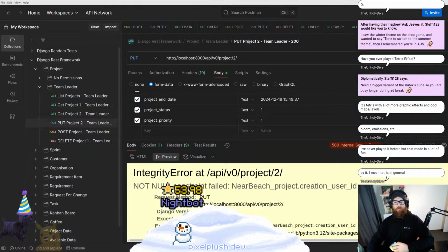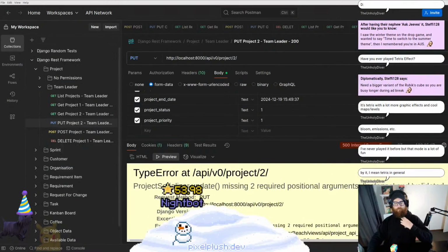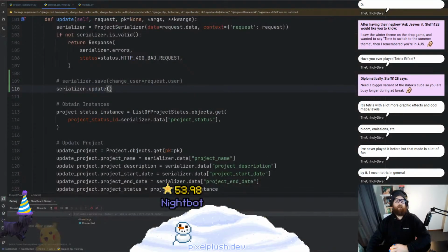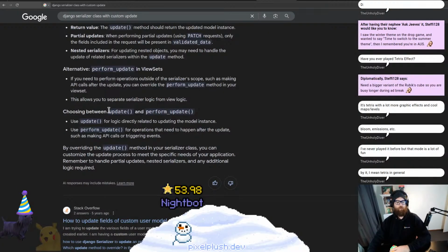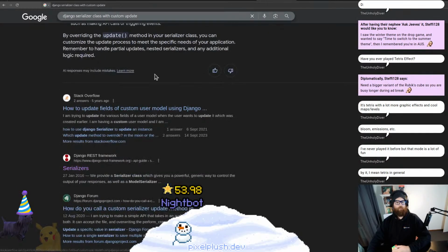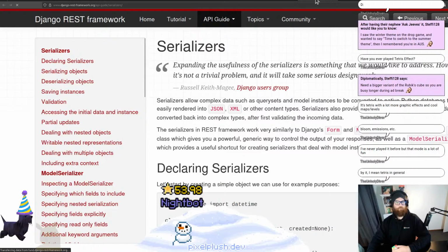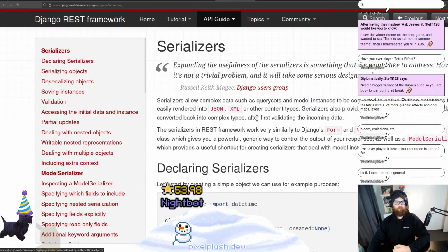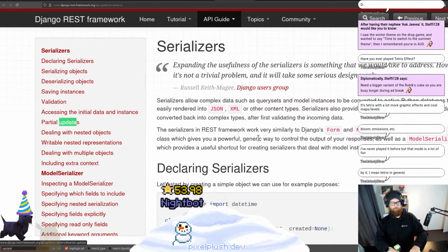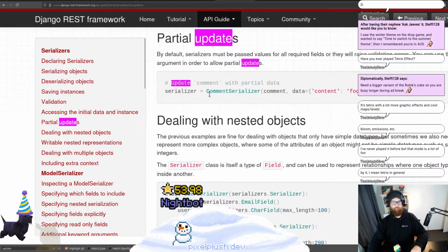All right, I am going to hit send. It's requiring a positional instance and validated data. Okay, cool. There should be override update in here. No, that's not what I want.